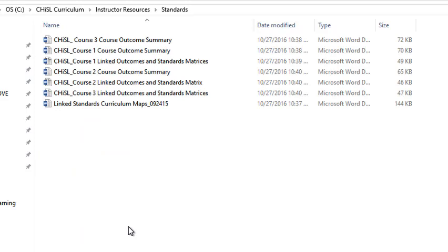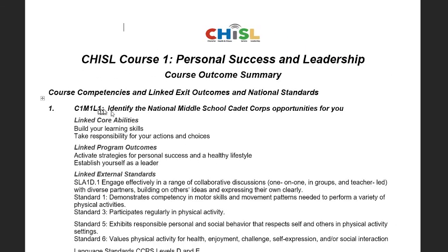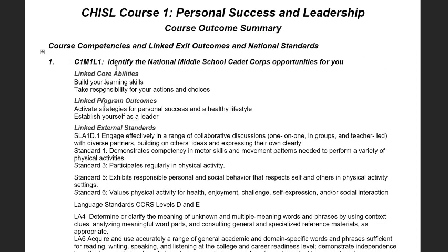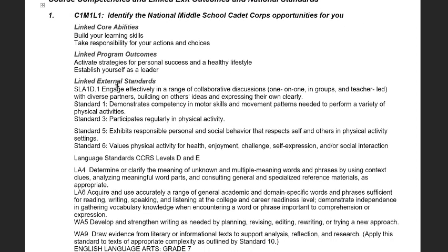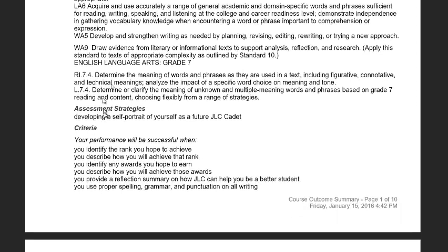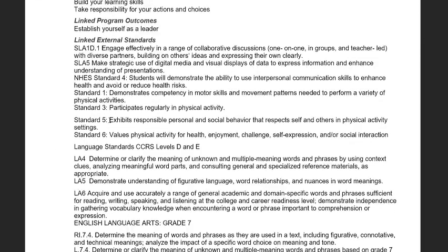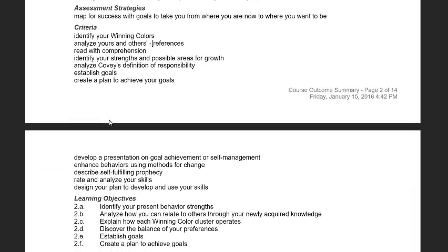Standards. This is a great resource, especially for your administrators that are asking what specific standards you are helping your cadets to meet. So we'll look at the Course 1 standards here. Inside of Course 1, Module 1, Lesson 1, which is what we looked at just a little while ago, you have your linked core abilities and linked external standards. There are specific national standards right there: language arts standards, social studies standards, the different criteria. So all of that is broken out for you per lesson.